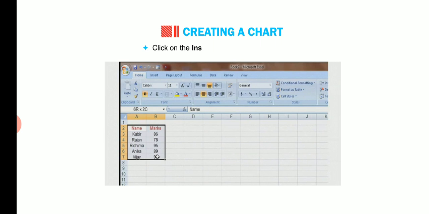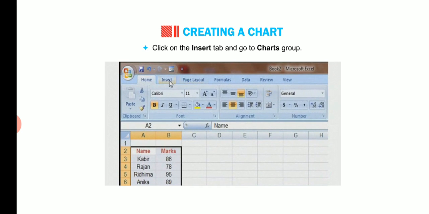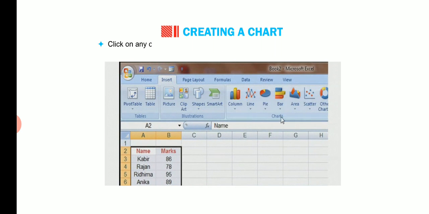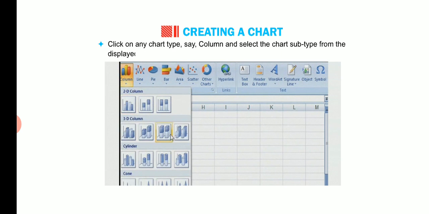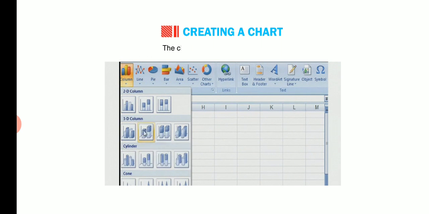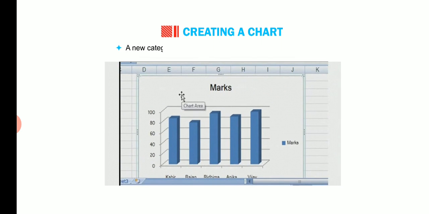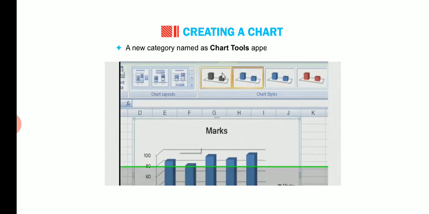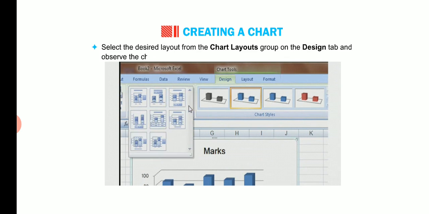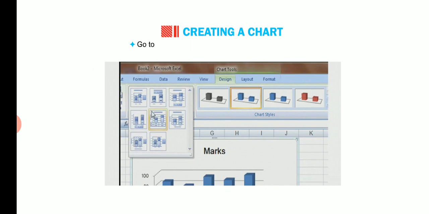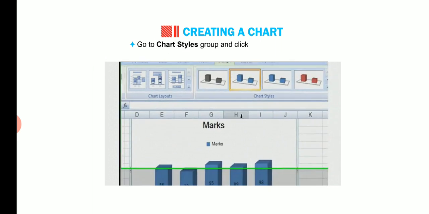Click on the Insert tab and go to Charts group. Click on any chart type, say column, and select the chart subtype from the display choices. The chart appears on your worksheet. A new category named Chart Tools appears on the title bar. Select the desired layout from the Chart Layouts group on the Design tab and observe the change. Go to Chart Styles group and click on the desired style.